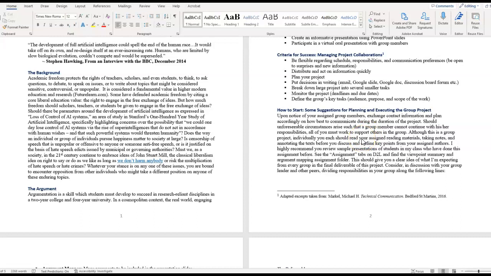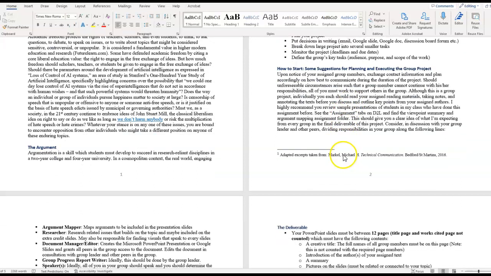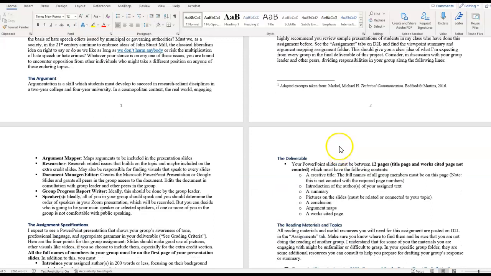Don't wait for your group members to read it. You have a responsibility to read it yourself as an individual before you meet as a group to discuss your approach. So right here, I've provided some suggestions on how you as a group can break down your responsibilities. Maybe decide somebody is going to be the argument mapper, somebody is going to be the researcher, and somebody is going to manage the documents.